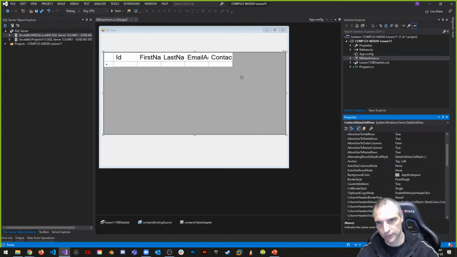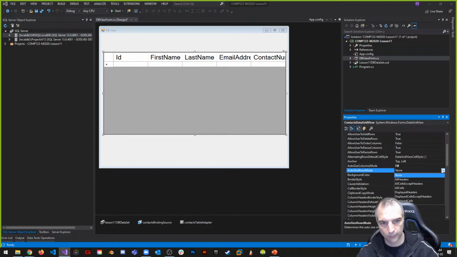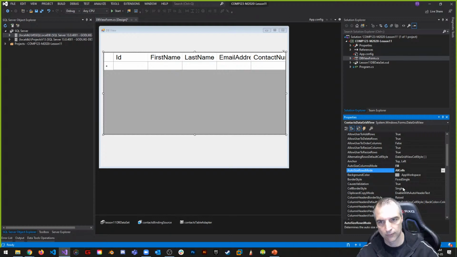That's the columns so that they fit. I want to make this true, right? I want to make this so that it is, well, actually talk about this. I want to say fill. Notice that immediately changes the way this looks. Okay. Auto size rows mode, I want to change this also to where it says all cells. It shows me the row is filled in properly.